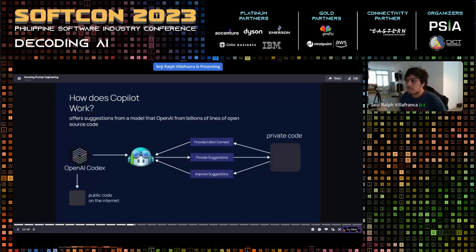So how does Copilot work? So si Copilot, gumagamit siya ng models ni ChatGPT, which is yung OpenAI Codex. So same sila ng ginagamit. But syempre, since Copilot focuses on code, it uses the public code on the internet. So the first one, for example, this is your local, this is your private code. So the private code provides the editor context. So syempre, para maka-generate si Copilot ng isang result or isang code, kailangan niya ng context. So doon niya malalaman kung ano ba dapat yung mga code na ipoproduce niya.